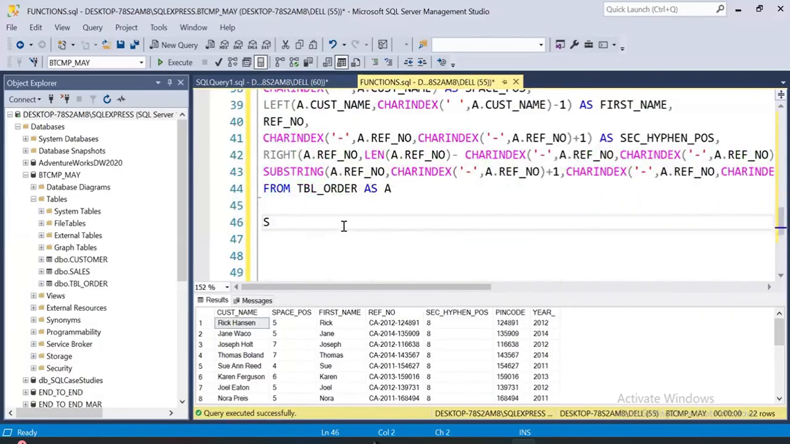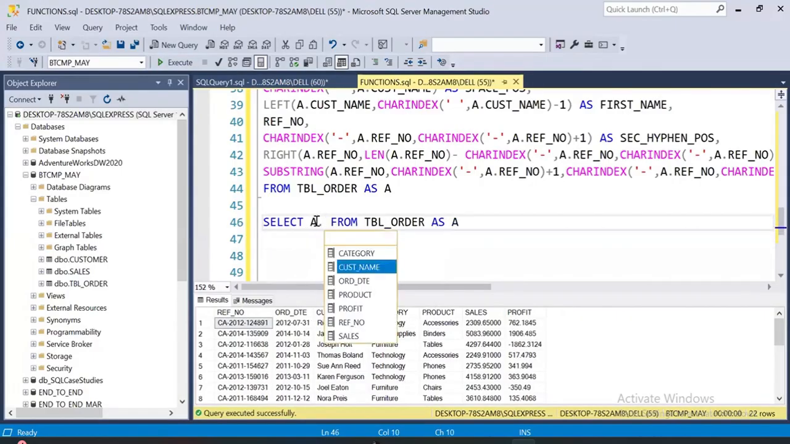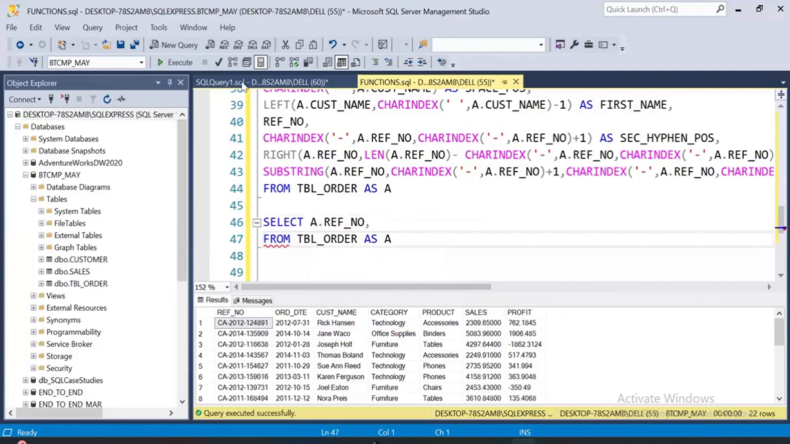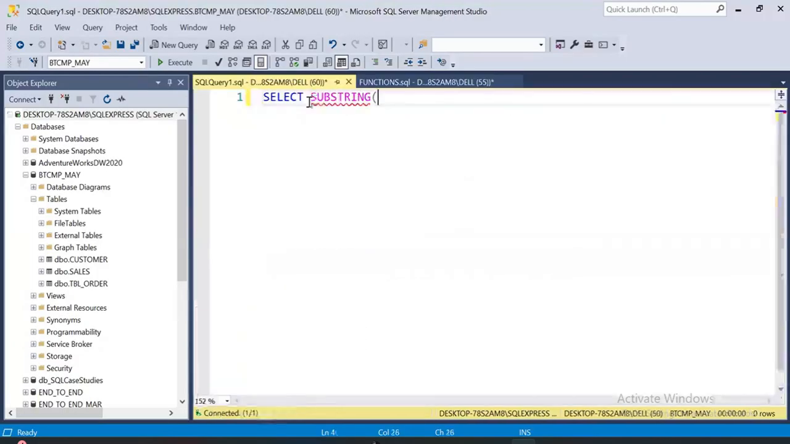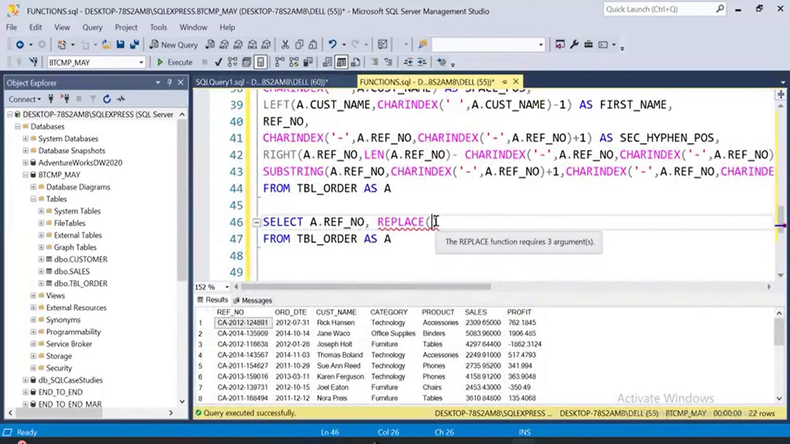So I will say, let's say, select star from TBL order as A. What I want to do, let's say if I say REPLACE. So let me just take A dot reference number, and I will say REPLACE. Let's see the syntax of REPLACE: expression to be searched, search expression, replacement expression. So I will give the expression to be searched.